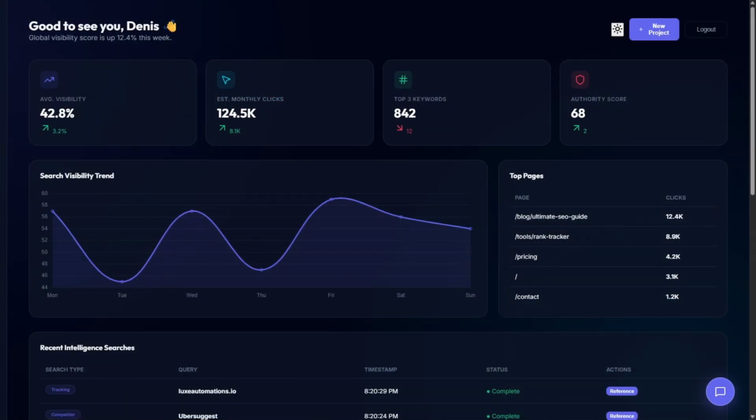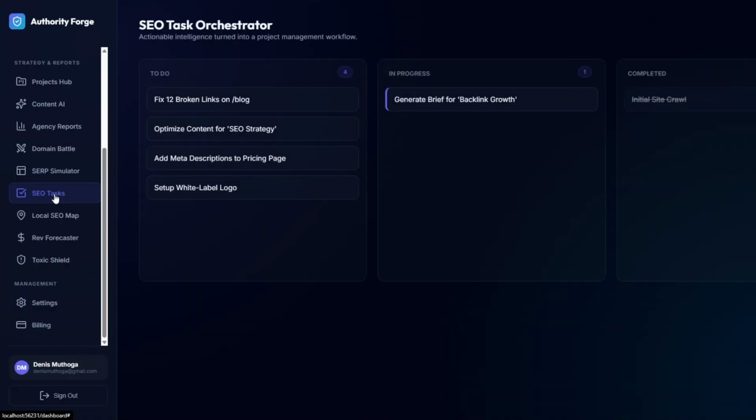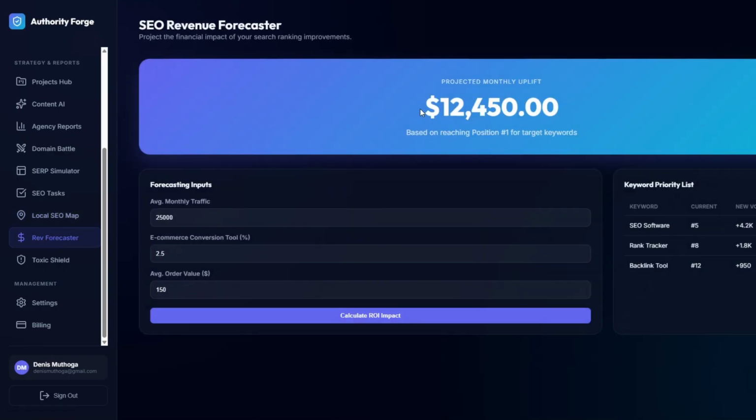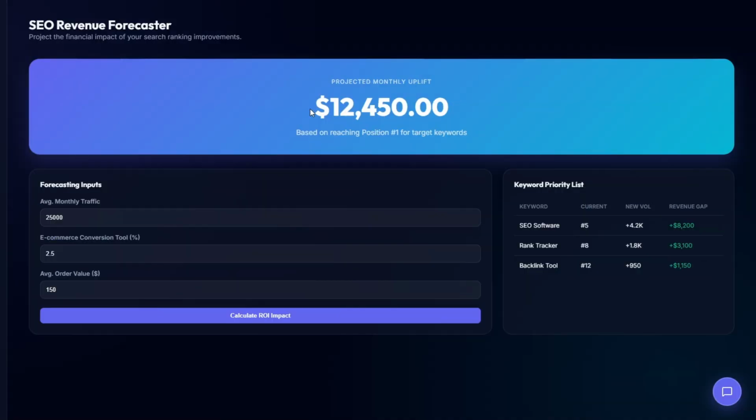So let's explore the pages that it included. Right here, it included the local SEO presence map for your target keyword. Here you can also see the revenue forecast page. You can project the financial impact of your search rankings improvements.